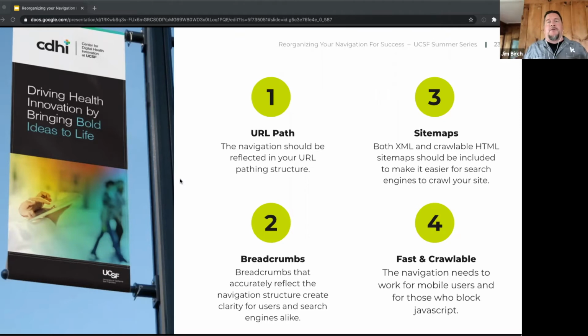But you also want to have an HTML sitemap, usually linked to from the footer, that you can have accessible to crawlers. And it's even good for users who want to just click on that and see the overall structure, usually just in an indented list format rather than a fancy navigation. And it needs to be fast and crawlable.